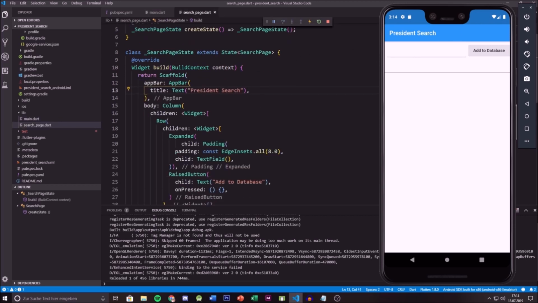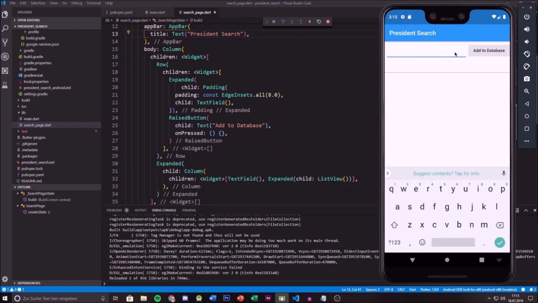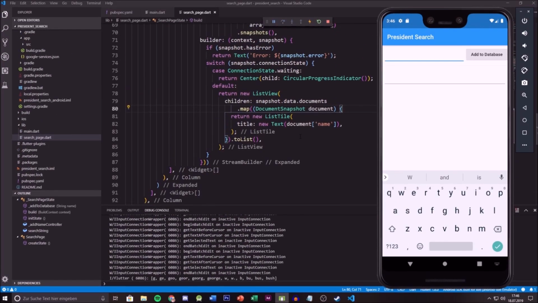It just has an app bar, "President Search", and then we have a row here with a text field and an edit database button, which currently does not do anything. And then we're gonna have a list view that shows all the presidents in our database, and also a text field above, which is this one here, where we can query the presidents by their name. So I've coded up the whole thing now, and we're gonna take a look at the functionality now.